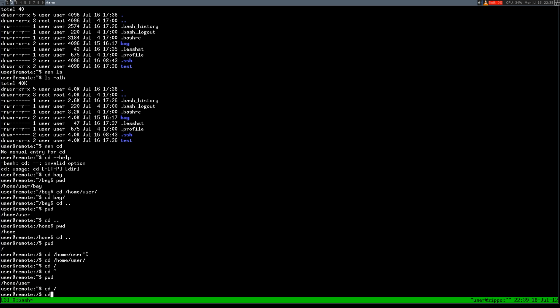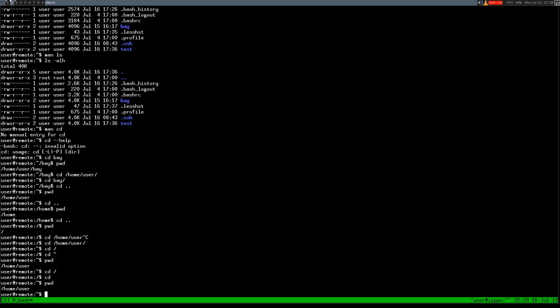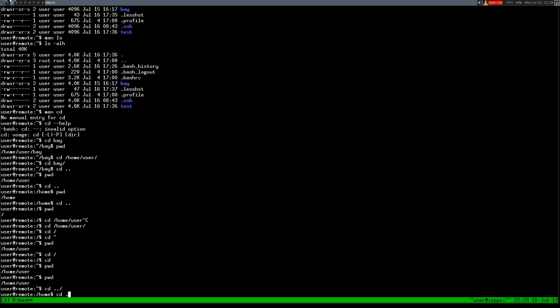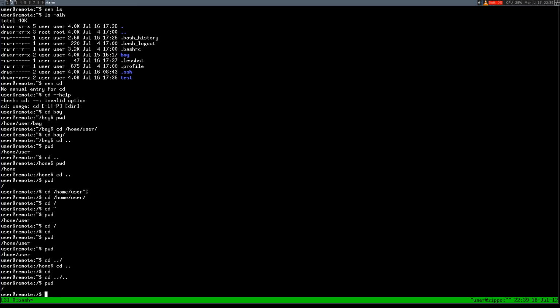We can also do cd on its own, which will take you back to the user's home directory. And that's it, pretty much. We can also go back to the root directory using cd dot dot slash dot dot. That'll take us to the above directory, and then the directory above that. So it'll take us to home, and it'll take us to the root directory, like so.